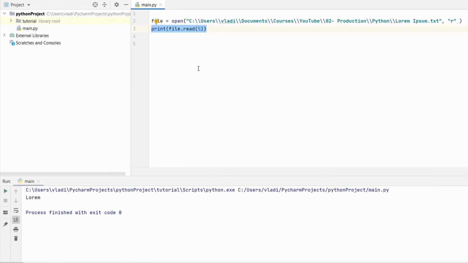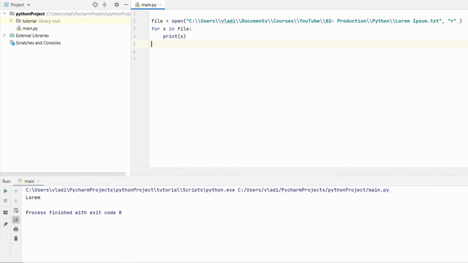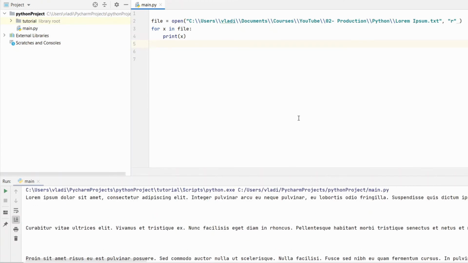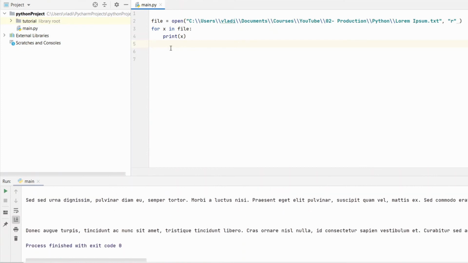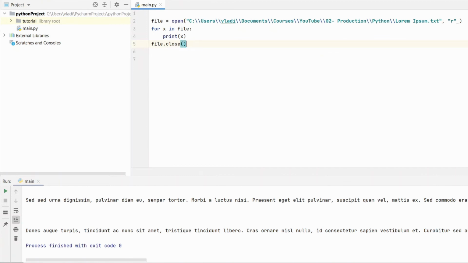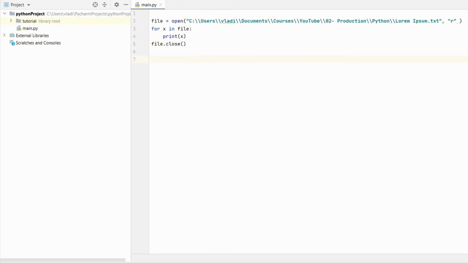And we can also use for loops to iterate through the file content, and in our case that's going to be a simple for loop, for x in file, and we're going to print x. So let's give it a go, and as you can see, it has printed all lines of the file. When we're finished with the file, we need to close it, because otherwise it will remain open and will continue to consume resources. That is not a good thing.